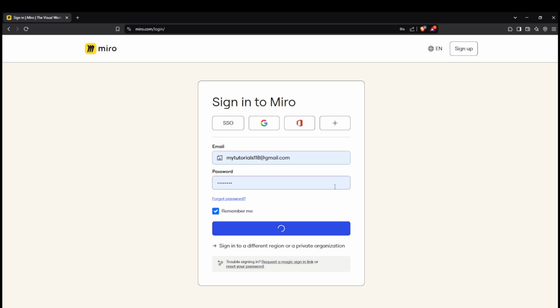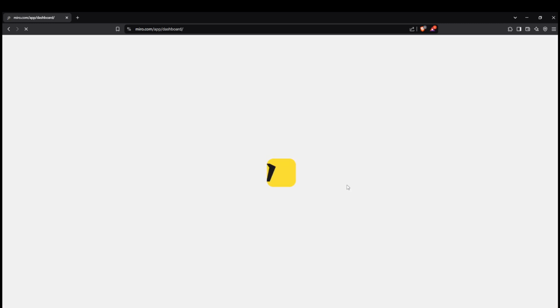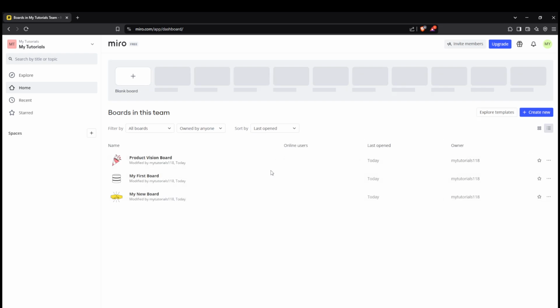Now if you typically use an email or Google account to access Miro, simply sign in using that method. Enter your email address and password, and with a quick tap on the continue with email button, you'll be ready to dive into your boards.